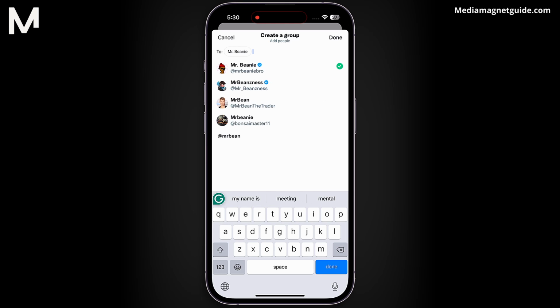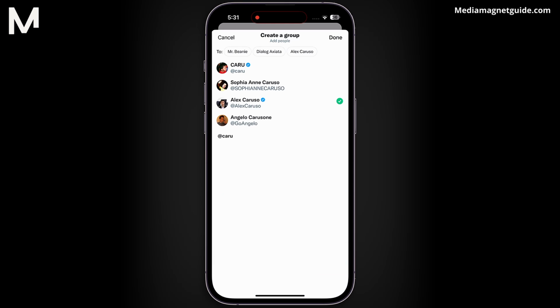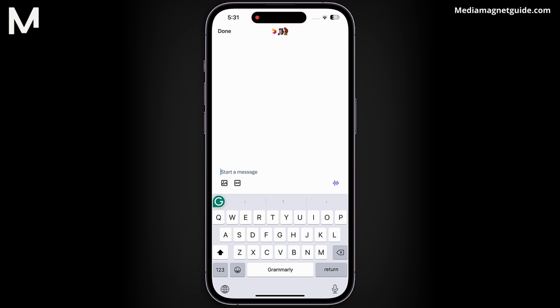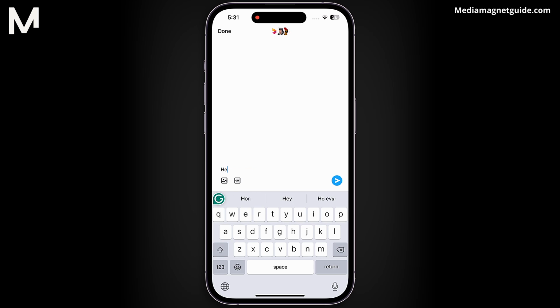Select the accounts or users you want to include in this group. Once you've selected the accounts, proceed by clicking on the Create button. Your group should now be created and ready to use.